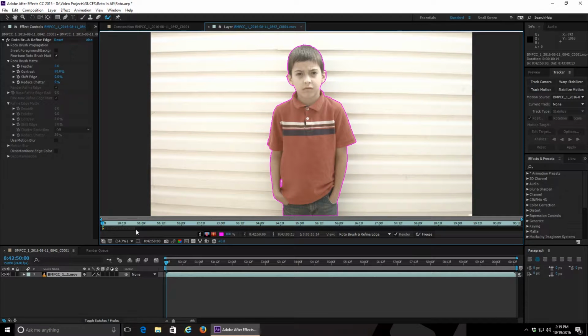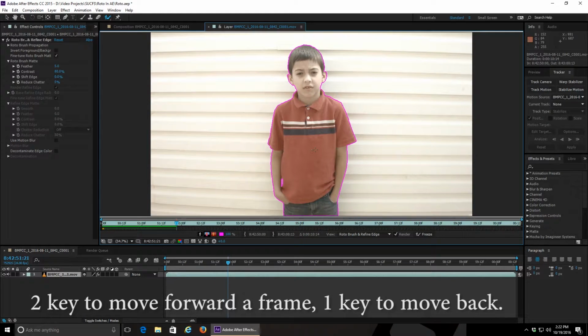I also typically take a moment to drag the roto timeline to the end of my clip, or at least to the end of the portion of my clip that I know I'll need to use. From here, you'll just go through the frames making minor adjustments to your mask. At the top of your keyboard, you can use the 2 key to go forward a frame and the 1 key to go back a frame if you need to.